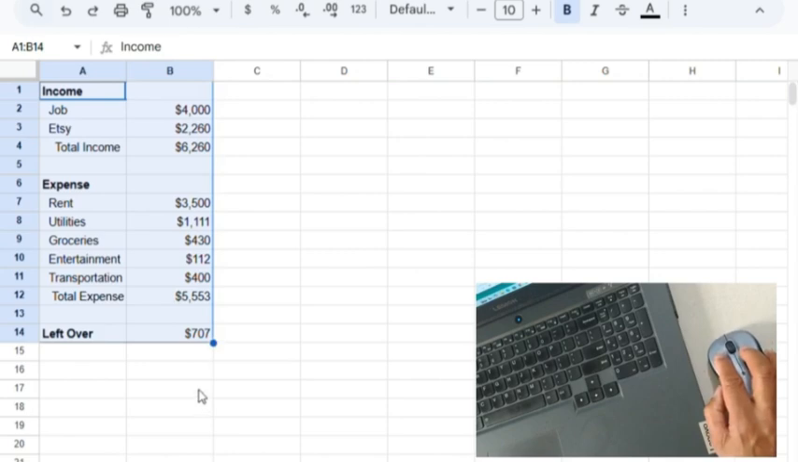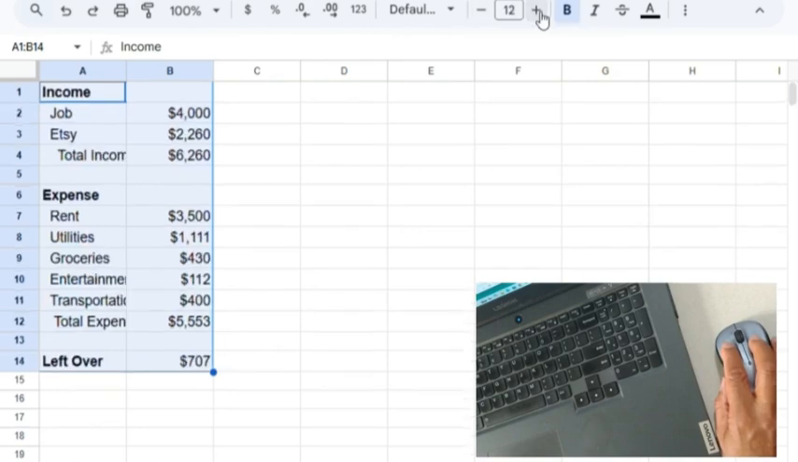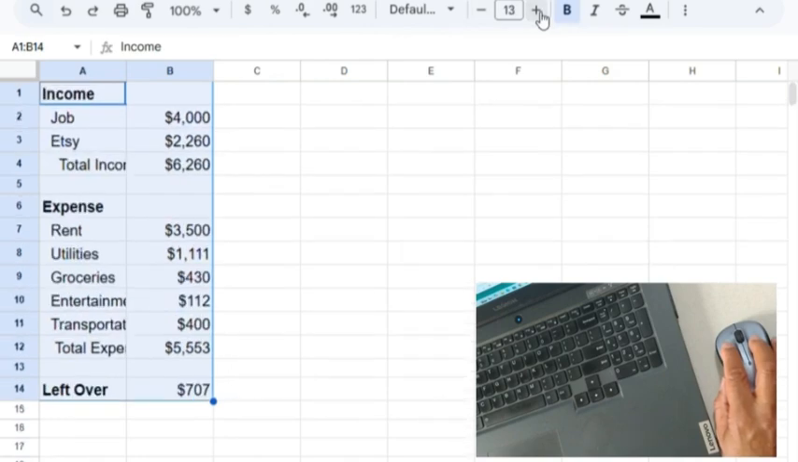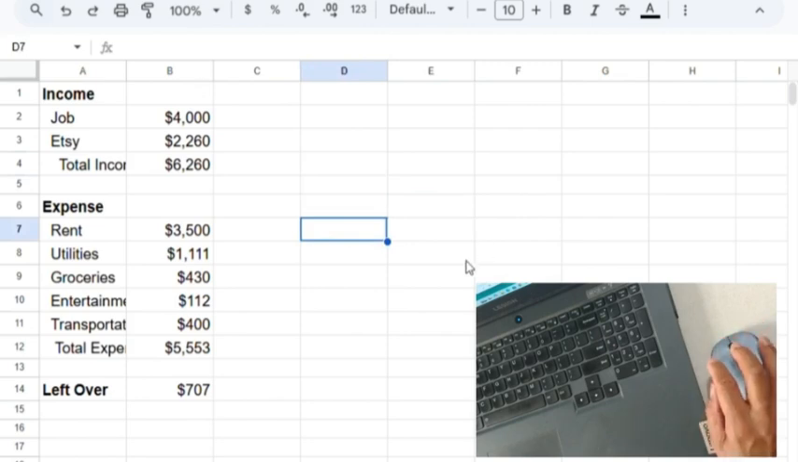I'm going to change the font size. Here's a font size over here. There's a minus sign to make it smaller or a plus sign to make it larger. I'm going to click the plus sign 3 times. I like it large. My eyes are not what they used to be. All right, I'm going to click now in a cell, any other cell, a blank cell, because I want this to stop being selected. I don't want to make any changes by accident.